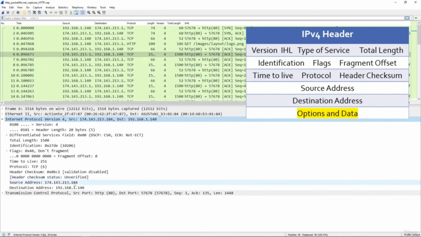The next field is the time to live value, and that's essentially how many hops it takes around before it goes to 0, and if it does go to 0, then the packet is no longer going to exist. The time to live value is there to prevent packets from going around and never getting to their final destination. Now here you see the protocol, TCP.